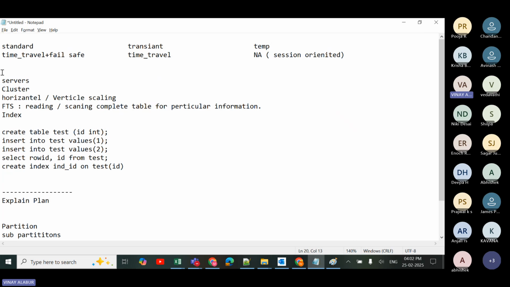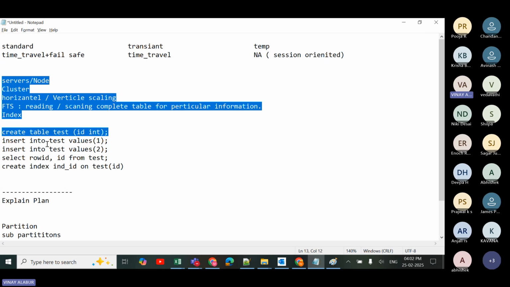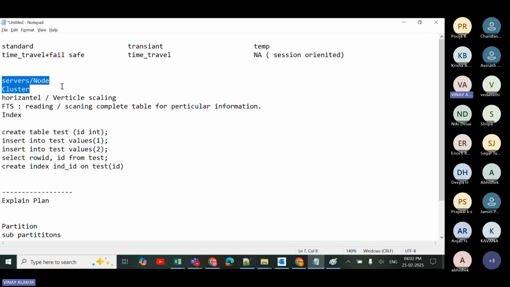Any questions about any of these topics we covered? Are you making notes out of this, please? Question: what is a server or a node? If not, I will share these notes. Please, for each of them, write at least two lines of your answer.